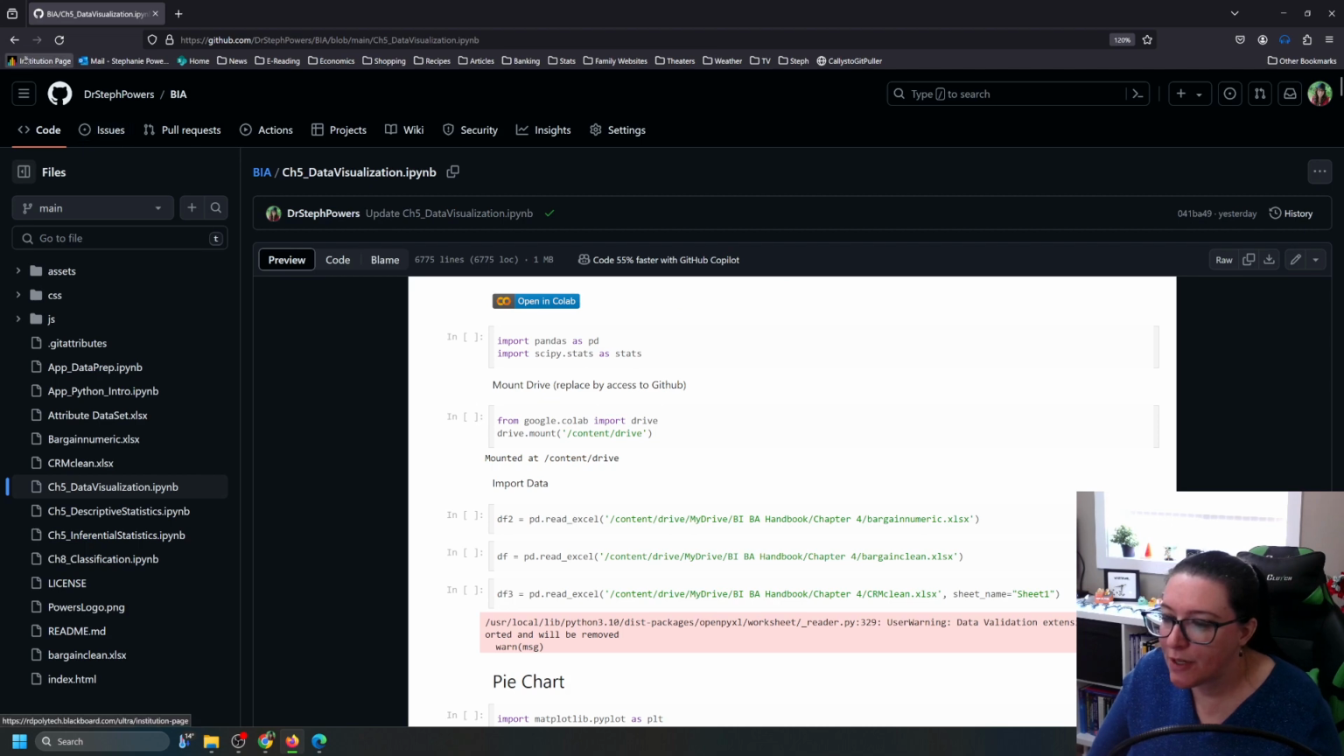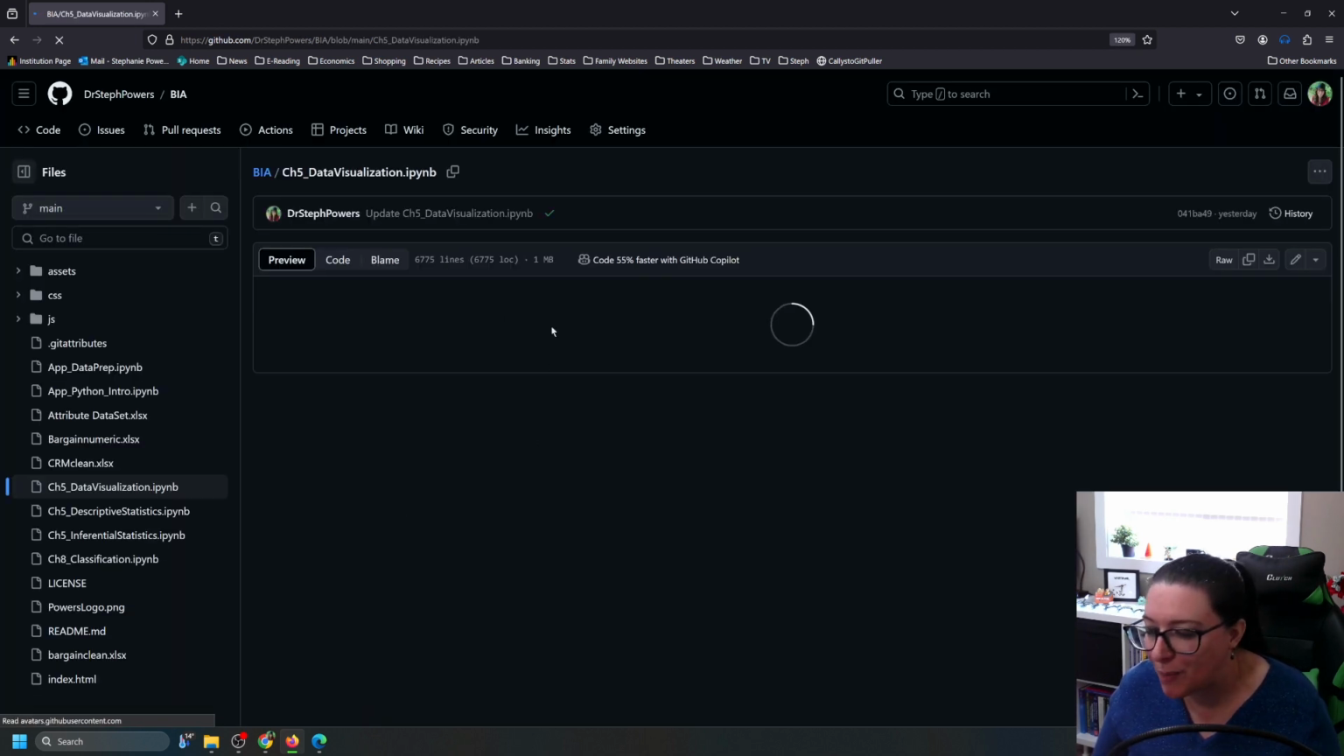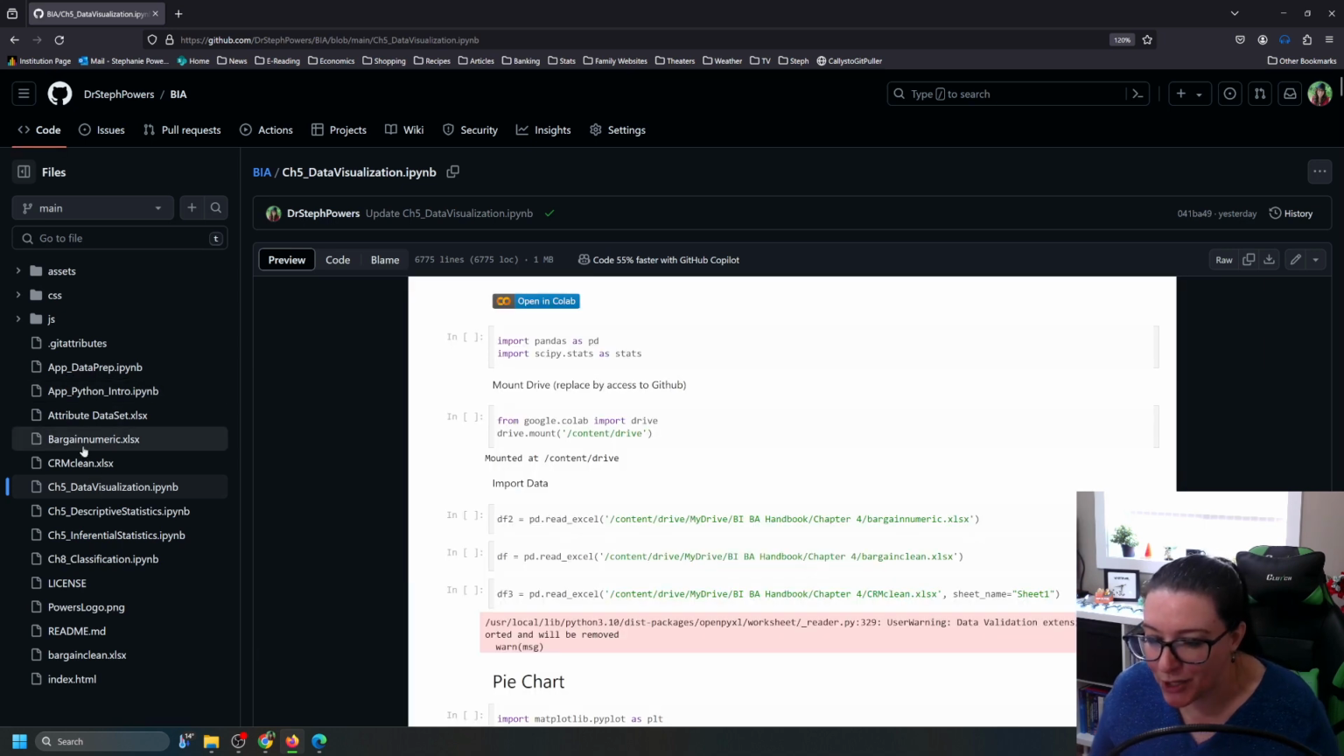And just a reminder that you can find these workbooks at drstephpowers.github.io/BIA. And we are looking at the data visualization workbook. Open it in GitHub. Not only will you find the workbook, but you will also find the data sets we're using. So Bargain Numeric, CRM Clean, and Bargain Clean are the ones we've been referencing in this particular Python notebook. So make sure you save those and put them into your Google Drive. Mount your Google Drive so you can then access your data sets. And we're using this method in case you want to do some analysis of your own data sets. All right, so let's dive in here.